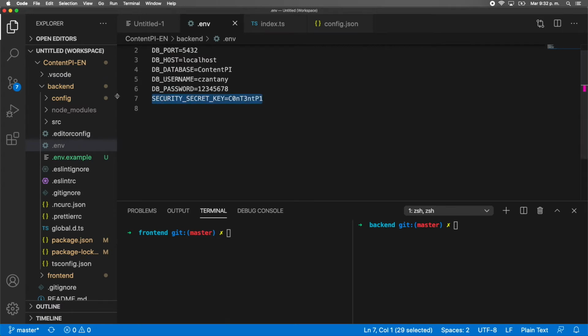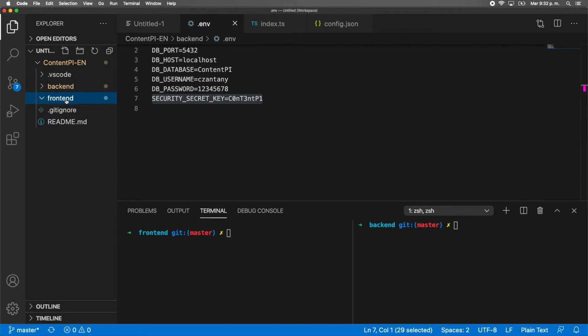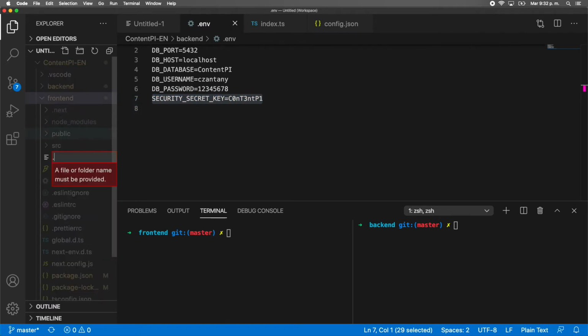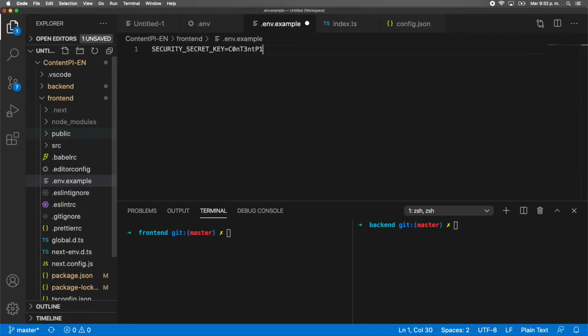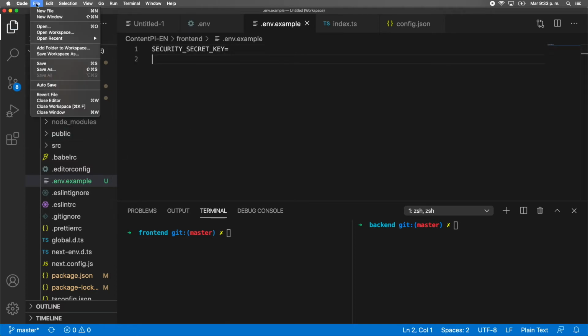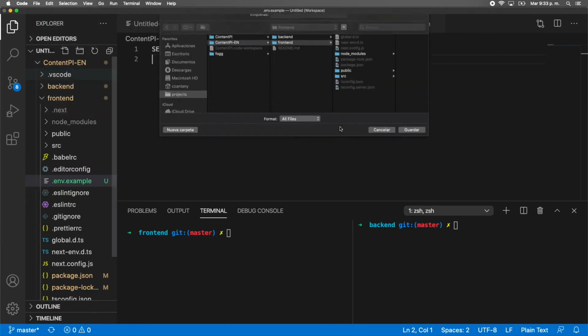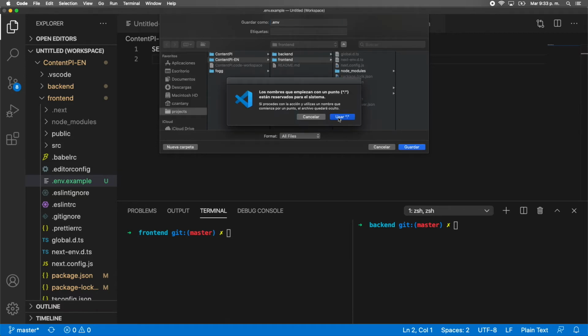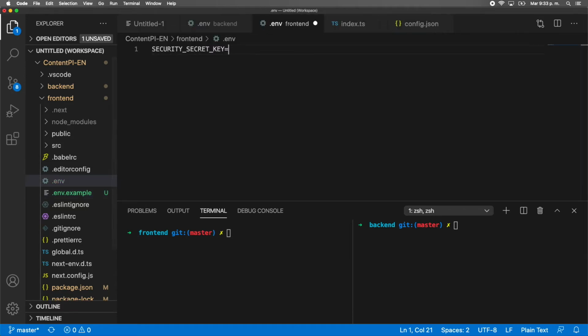Okay, so then we need to copy this security secret key, and then we need to go to the front end, and we are going to create the same file .env.example. And here you put just the security secret key empty, and then when you save it without example and just .env on the front end, you need to put the value here.